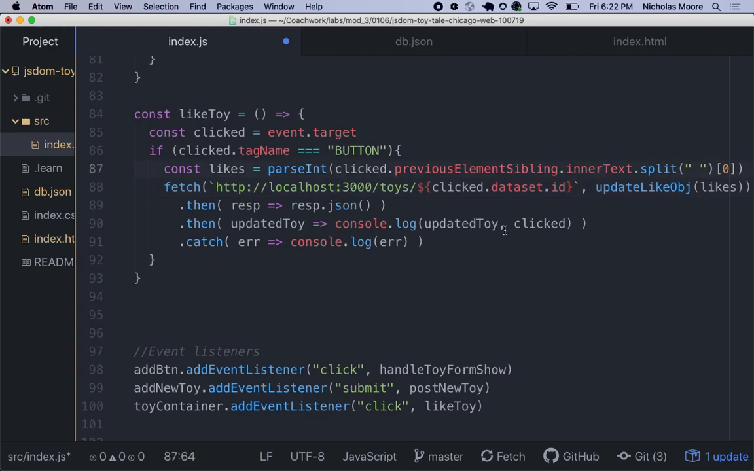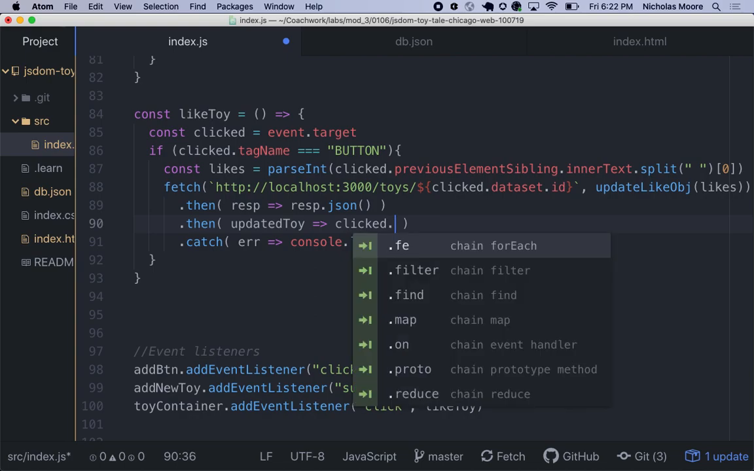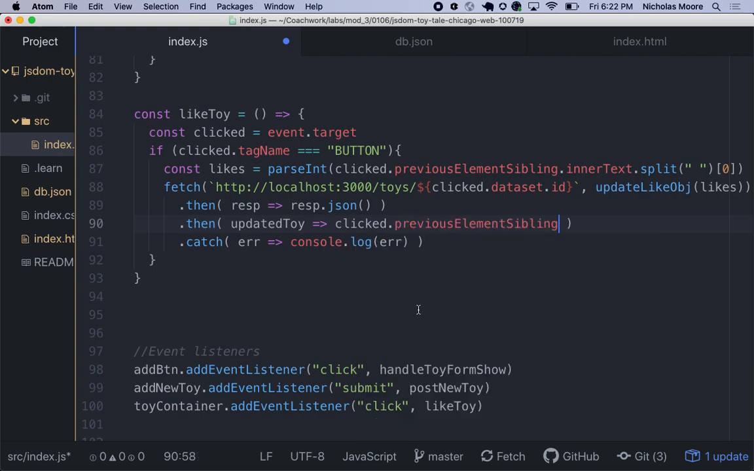So if I say, I could probably just do it right in here. I don't think I can build an outside method if I want, but I don't even know if I need to do that. If we just said clicked, which is event.target, dot previous element sibling, right, which gives us the number of likes, dot inner HTML equals, and I can probably just do it like this.